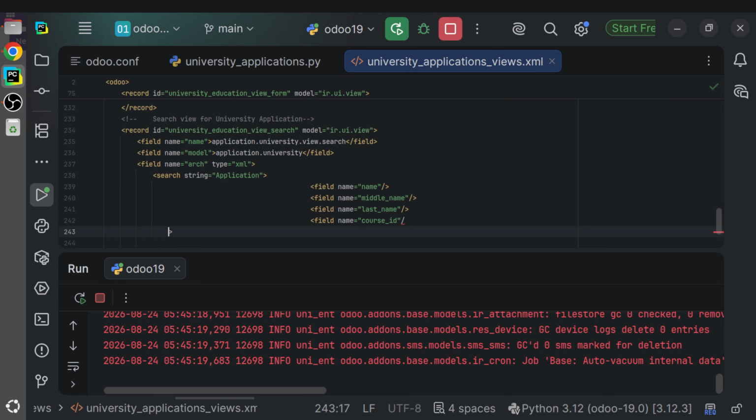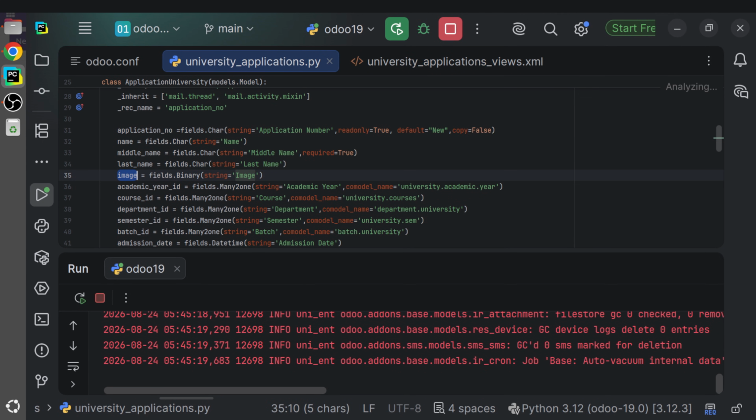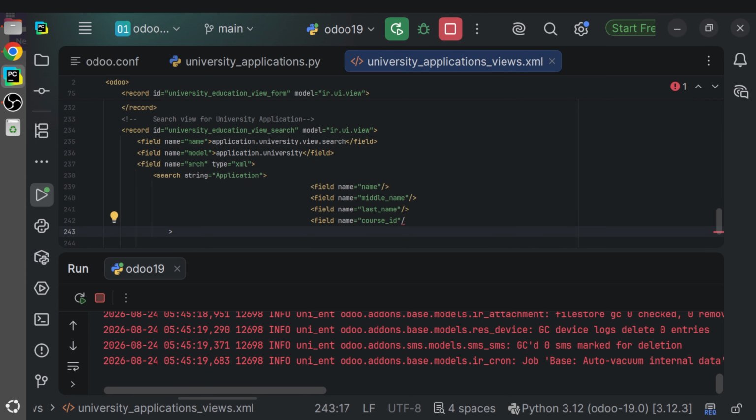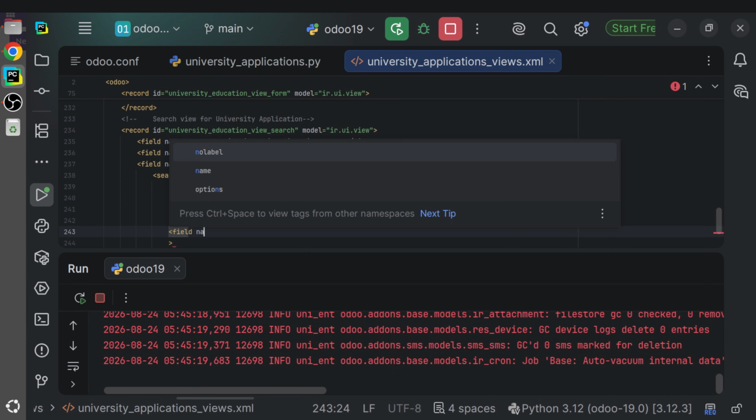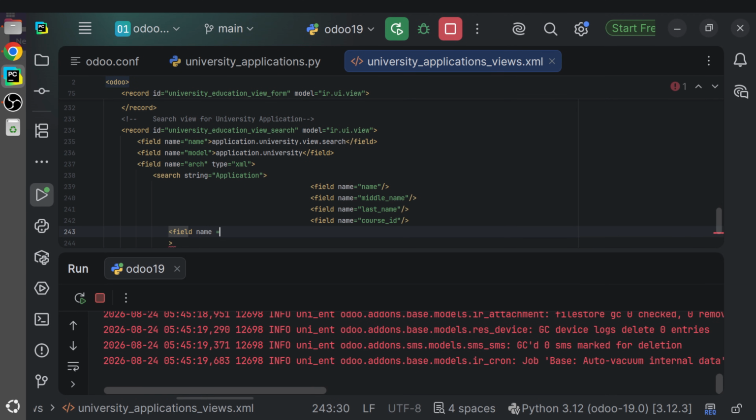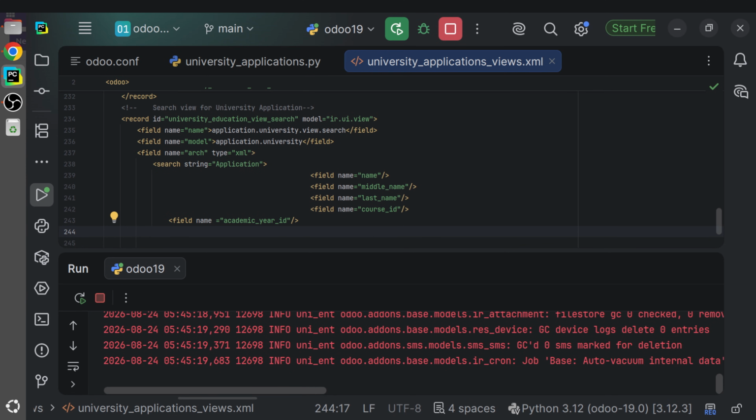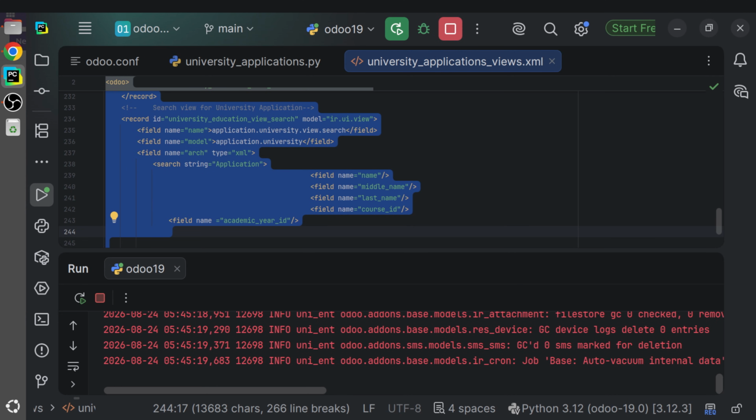And if you don't know the fields that we have used, you can just dive into the university over here, and you would be able to see all those. Now I just want to get the academic ID. So I'll be moving over here again, and we can just set the field name. So I'll be using the field name equal to academic year ID, and yeah, these are the fields that I want to use over here.